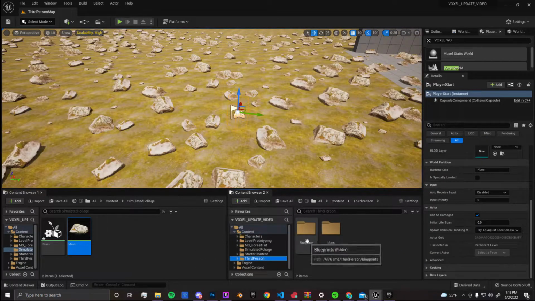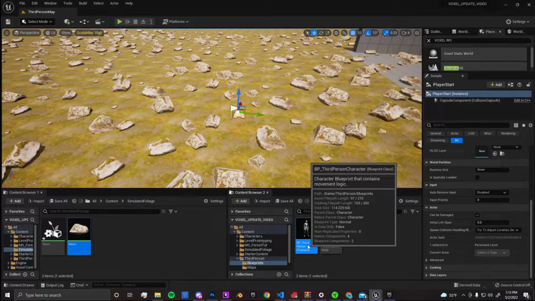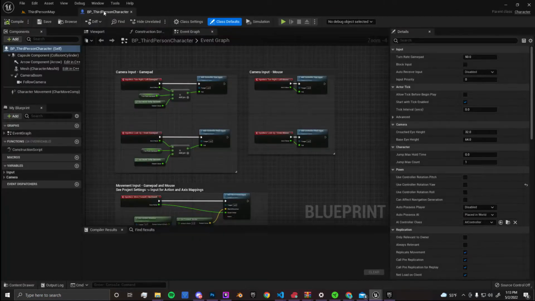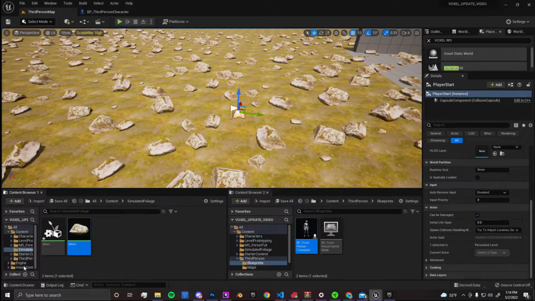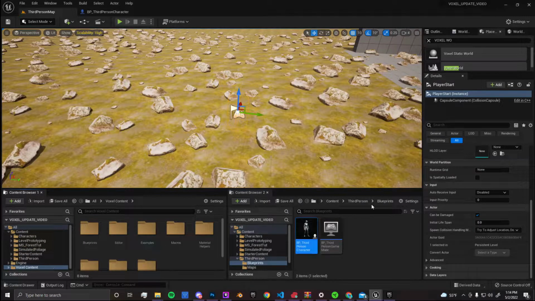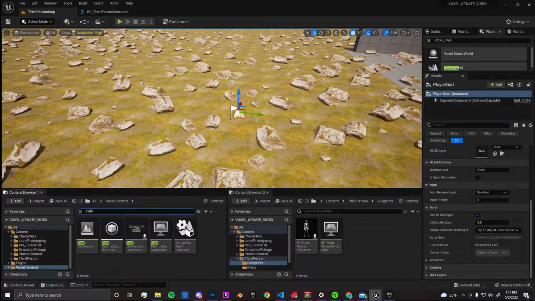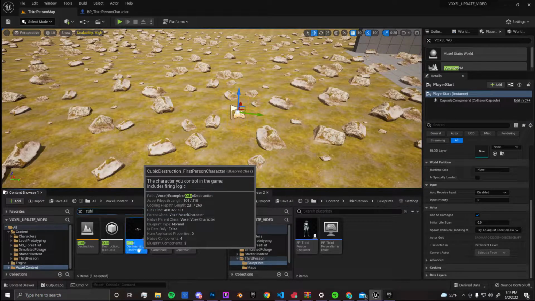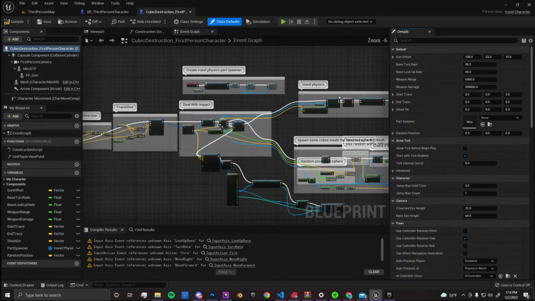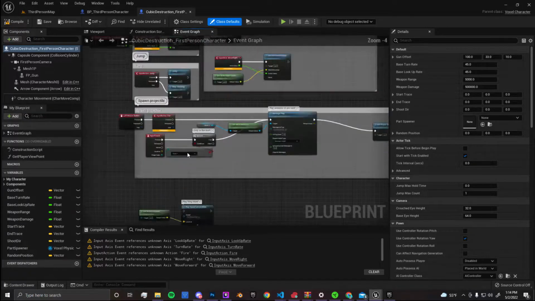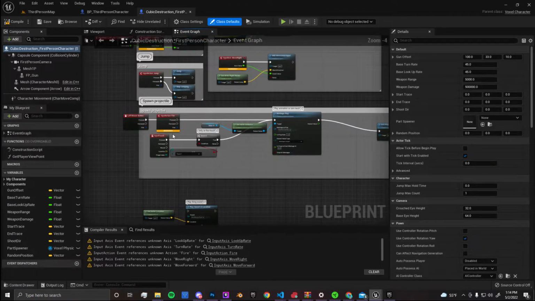So now if you go to your third person blueprint, we're going to open this up and we're just going to drag it up here so we have it. Then we're going to go to voxel content. If you don't see it, just try playing with the stuff over here. And then we're going to look for cubic destruction, first person. And this is where all the code's going to be. Don't mind the errors. That doesn't really matter right now because we're just going to be stealing it all anyway.